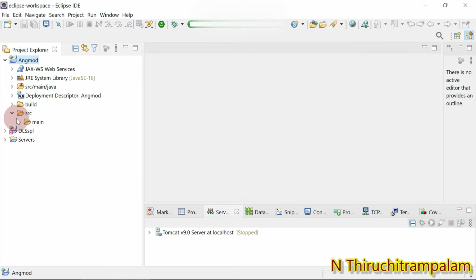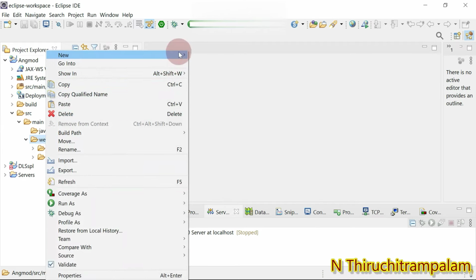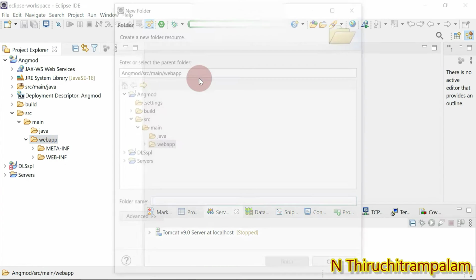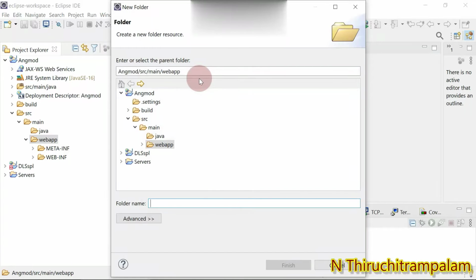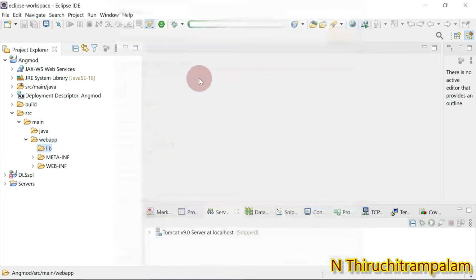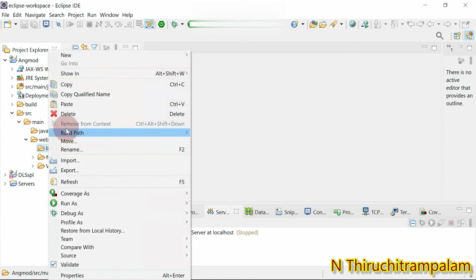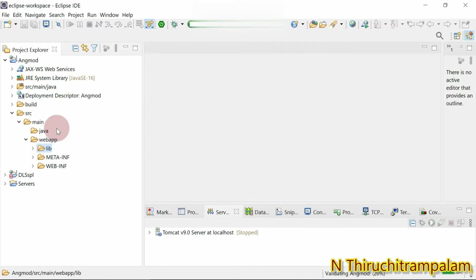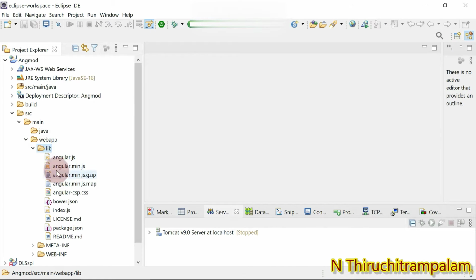Click on src, go to main. You can see the web app folder. Right click on it, go to new and click on folder to create the folder named lib. So you can see the lib folder. Already I have copied the AngularJS files, so I'm going to place all those files underneath this lib folder. So right click on it and click on paste. So you can see all the AngularJS files in the lib folder.